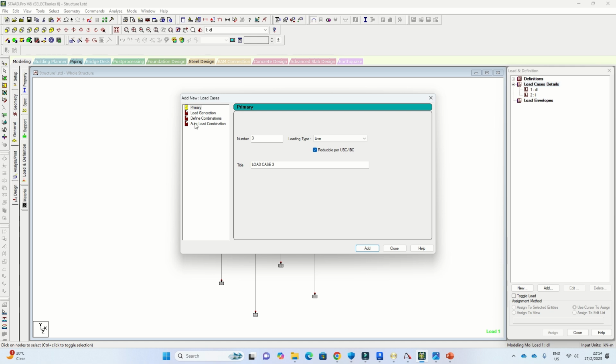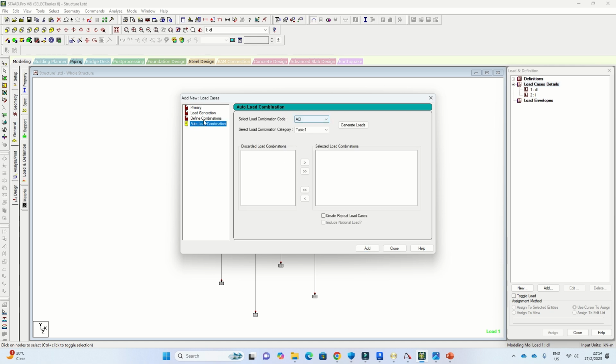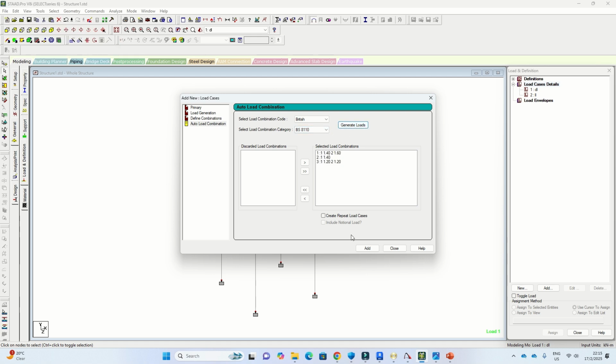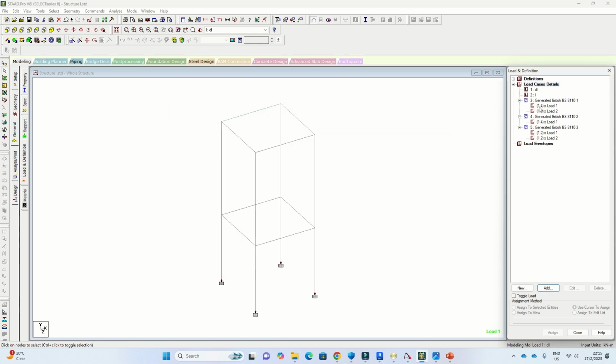Then I'm going to automatically generate loading combinations. Okay, so this is the American. So I'm going to use this British one. Then since this BS 5950 is for steel, I'm going to use BS 8110 for concrete. I'm going to generate that one. These are the loading combinations. I'm going to add those ones. Okay, I'm going to close. These are the loading combinations.